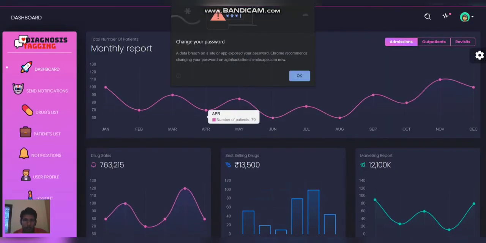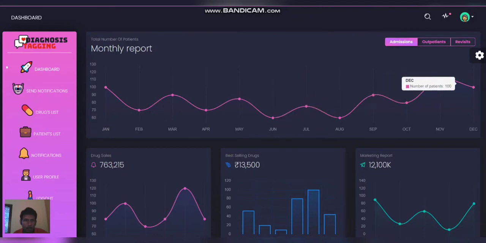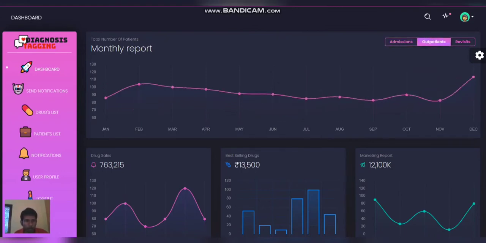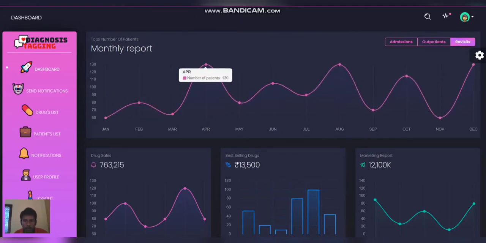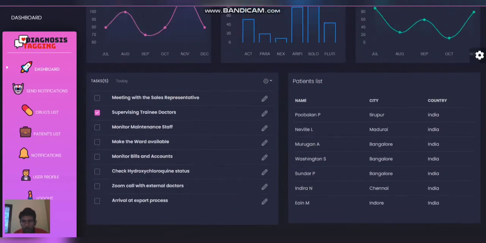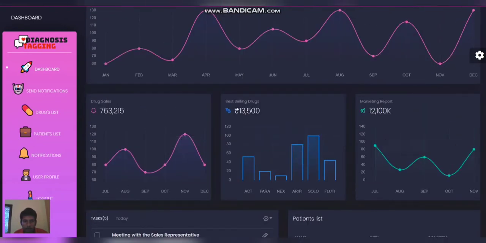In the dashboard we have all the analytics featured. The main one is the analytics of the number of visits in the hospital. This is customizable, and it can also be automated by extracting data from a particular source and displaying it there. There are 3 tabs associated with it: admissions, outpatients, and revisits. All the other drug sales and other charts given below are customizable, and the data can also be extracted from a particular database and automated.